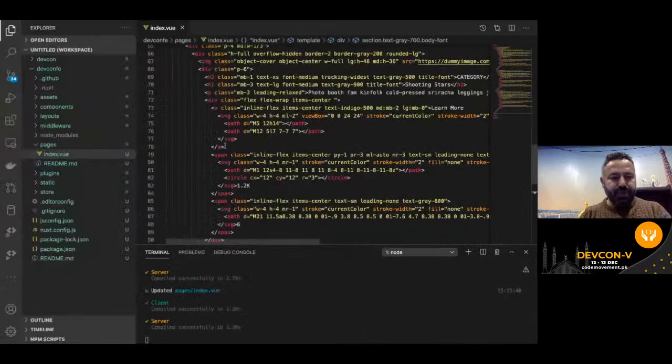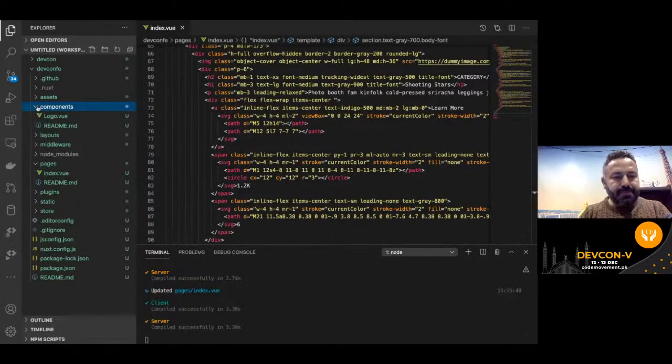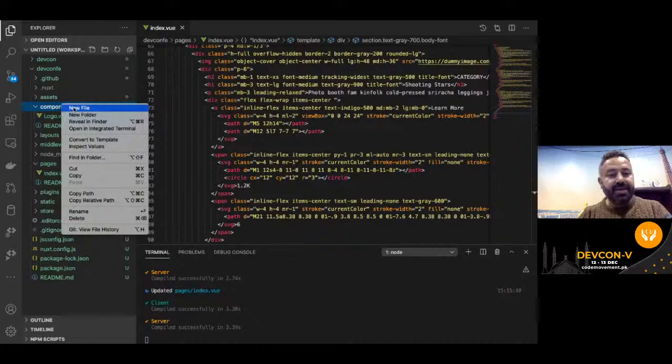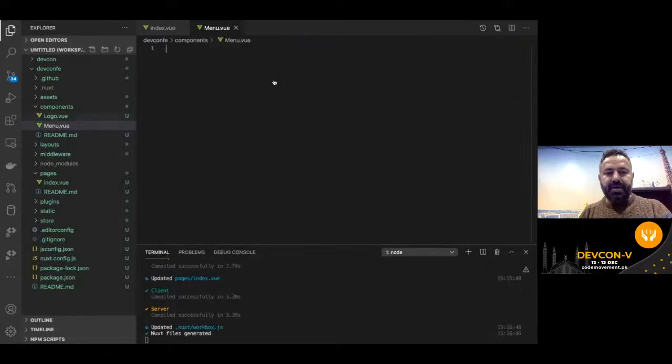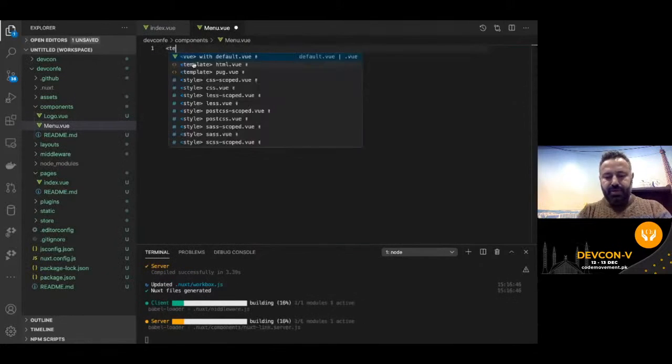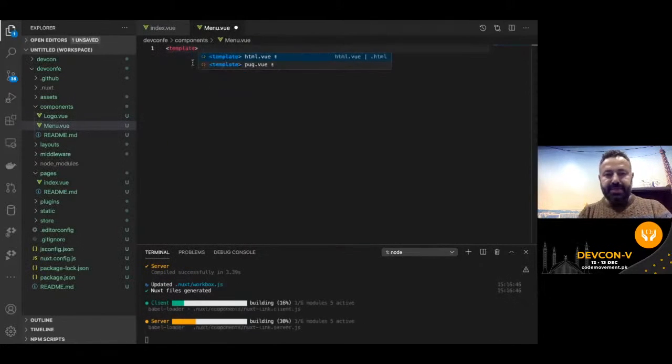And what we're going to do is go to components. Okay, thank God they shut it down. And just add a new file called menu.vue. Okay, and all you need to do is go and add this template tag and paste this here.